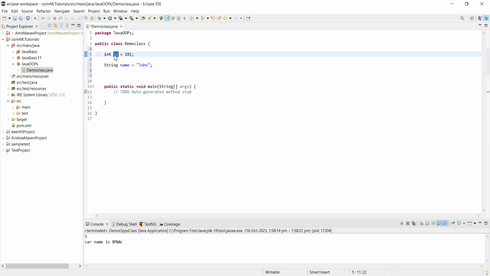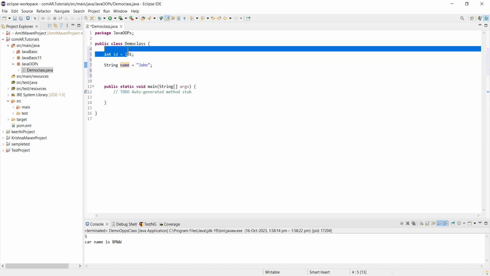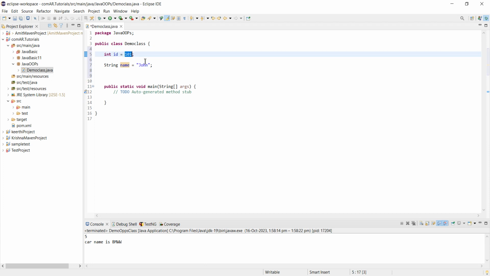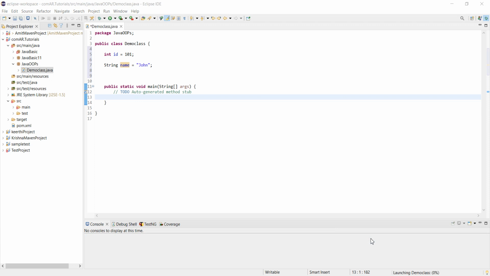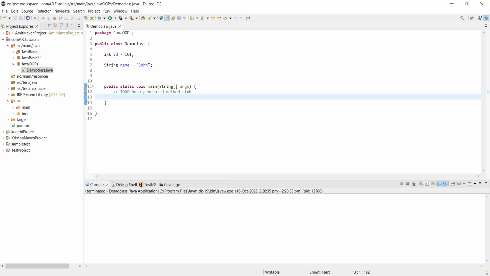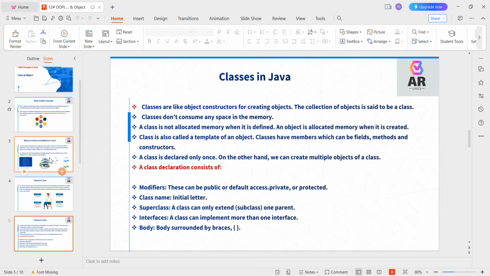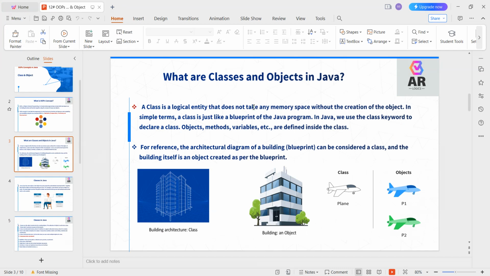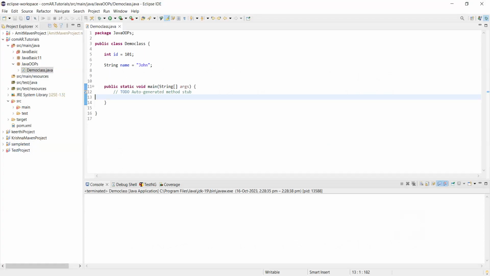id is a variable, name is a variable, and 101 is the value assigned to id. Now if you run this, nothing will happen, because a class is a logical entity that does not take any memory space without creating an object. So now we create the object, and only then will it take memory.